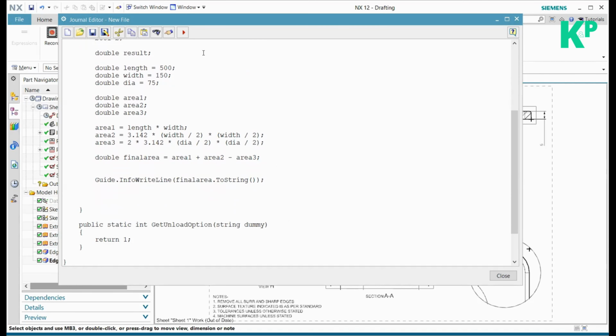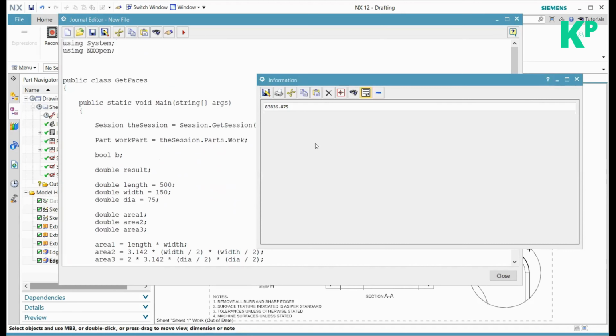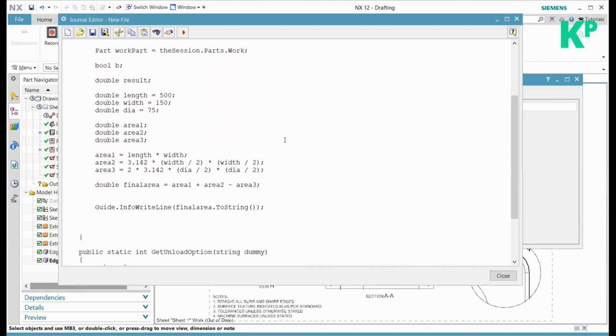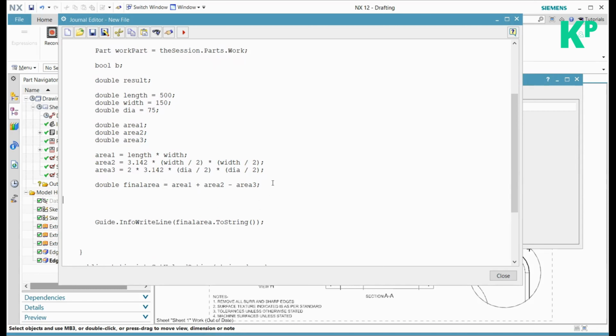Now, I would like to first run this journal so that I get some result. Now what I got is 83,000 as the final area of this calculation. Now let's say I have to limit the area below 84,000. Then how will I do that? Let me have a check on this condition first. I would like to keep the area within 84,000. So I will write a line which is using a conditional operator, and what I will check is if final area is less than 84,000. If the final area is less than 84,000, then I need area 1 as the output. If not, then I need area 2 as the output.